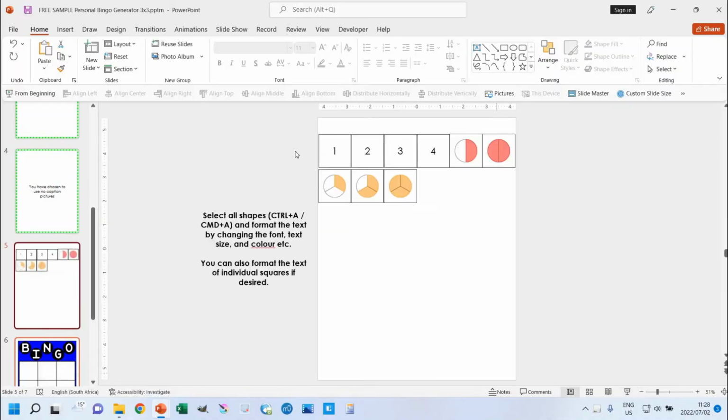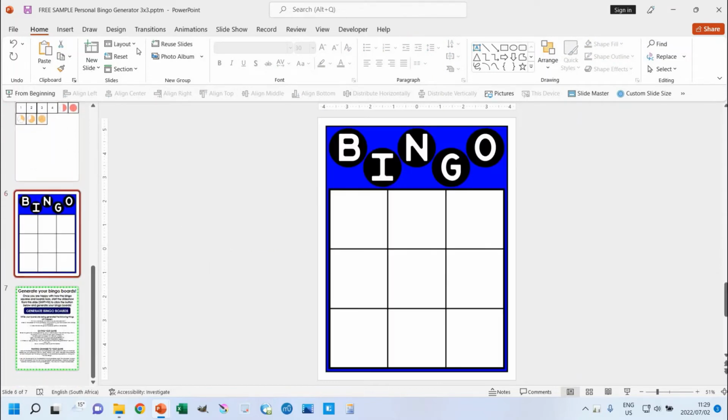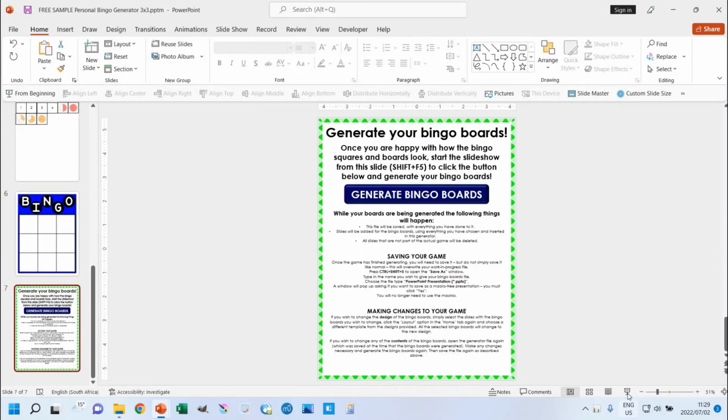So I generate my samples, and now you can see that the first samples are from my text, my next ones are my pictures, and then if I had chosen to use caption pictures, they would be after the plain pictures. So now if I want to format any fonts, I would just select the ones that have the text that I want to format, and I would change that formatting if I want to. And then once I've done that, I would then choose my template and generate my bingo board.